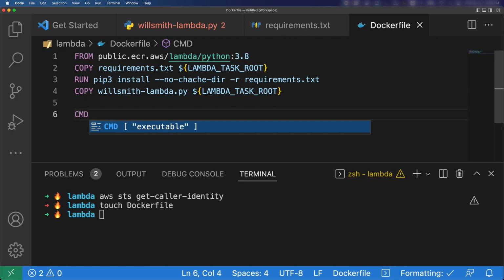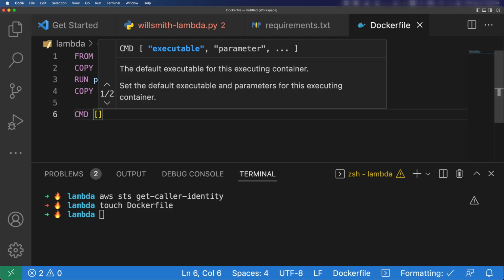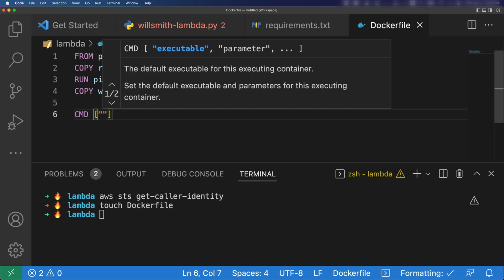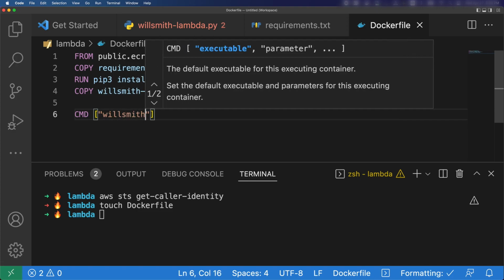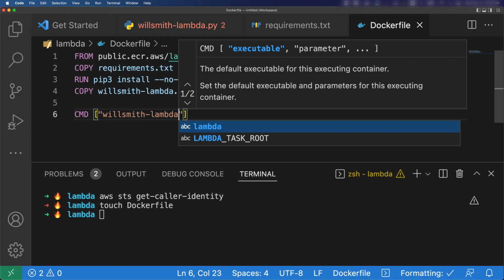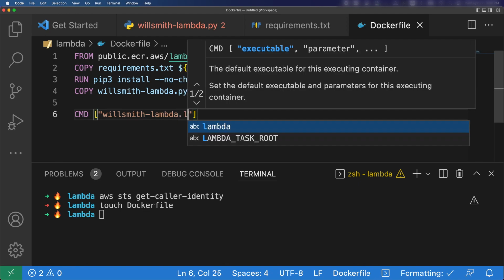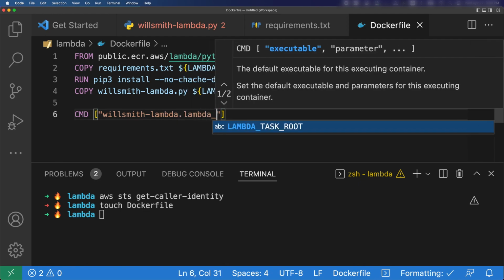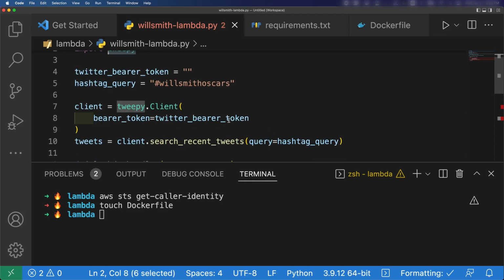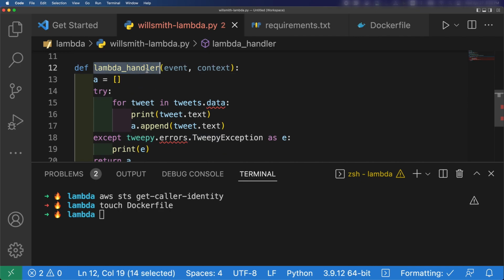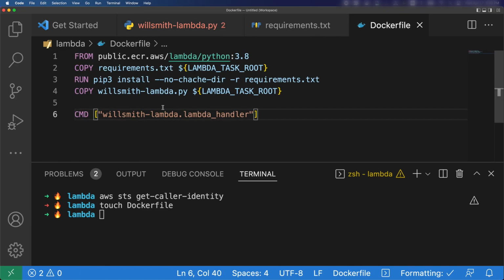Okay. So with that being said, once we're done with copying it, the final step is we need a command execution of this particular file. This one is pretty simple. All we need to do is call out our Python script here, which is basically Willsmith-lambda.lambda_handler. So if you see here, this lambda handler, I'm just calling out, is the main function of the Python script. All I'm asking my Dockerfile is to run this one from this file. So Willsmith-lambda.lambda_handler.